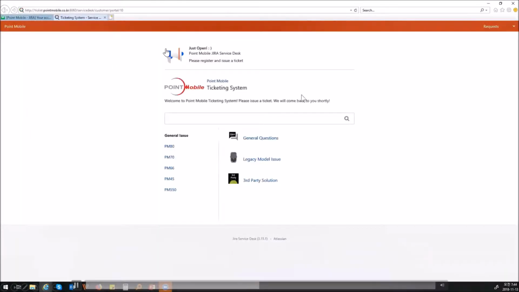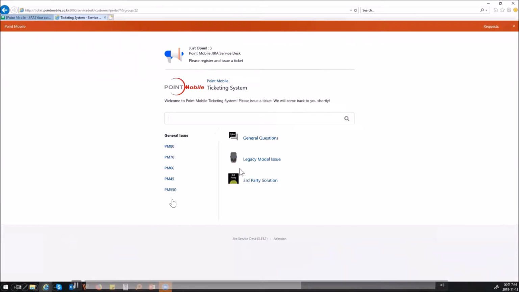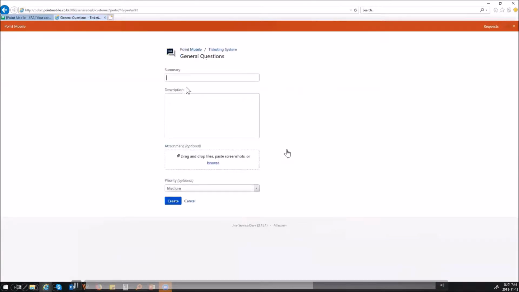And if you just click the button there, you can access our ticketing website. The menu consists of a general issue and each model's questions and issues. As soon as we launch the new models, we will increase the menus here. And if you are using some Windows CE and Windows Mobile devices, please use the legacy question or issue.